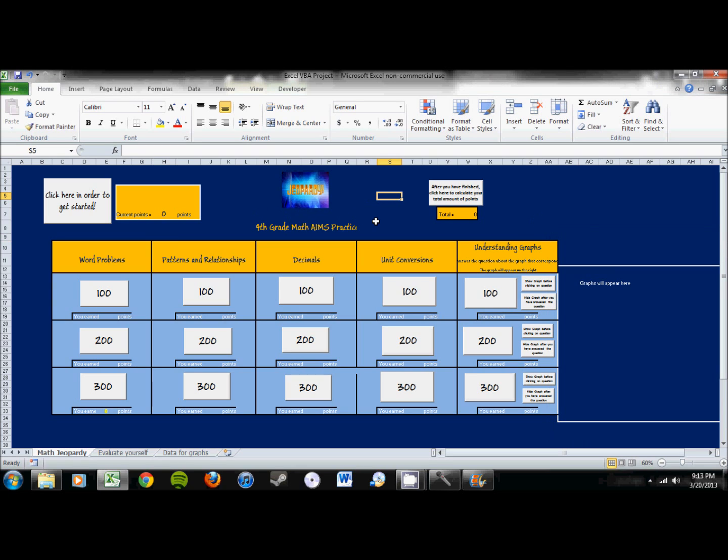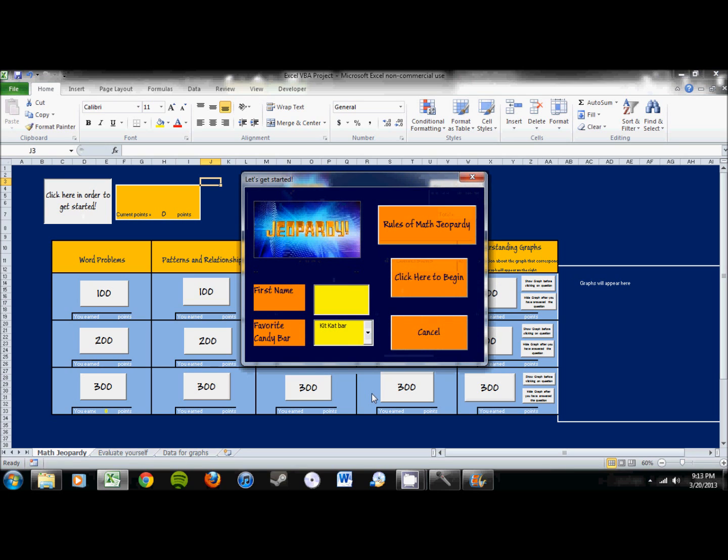4th grade math AIMS practice Jeopardy. So what they do in order to get started is click here, right there. And it pulls up a user form. And a lot of the kids don't really know how to use Jeopardy at that age. They're just being introduced to those type of things.